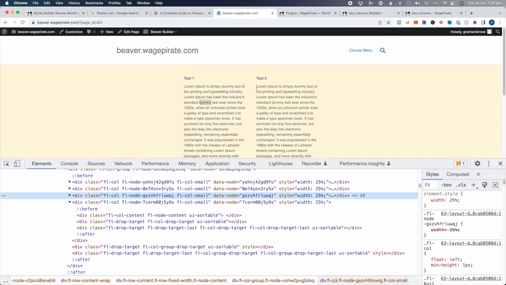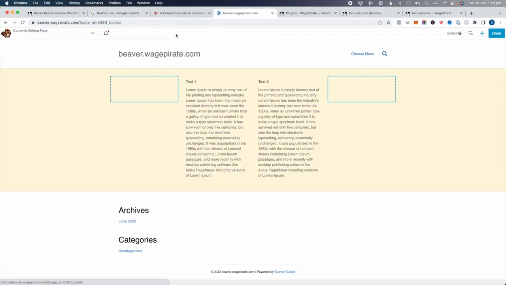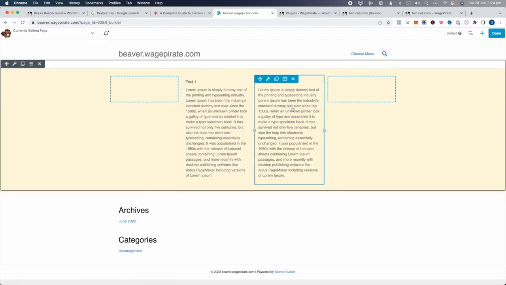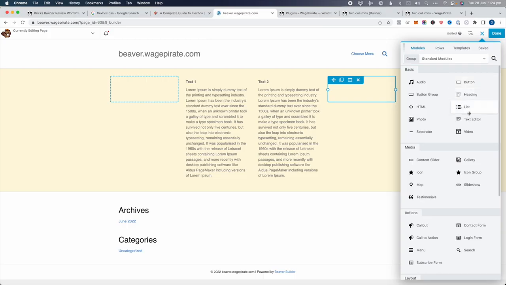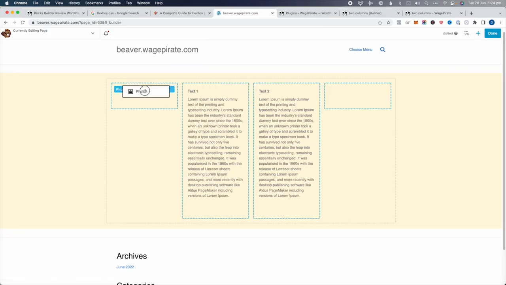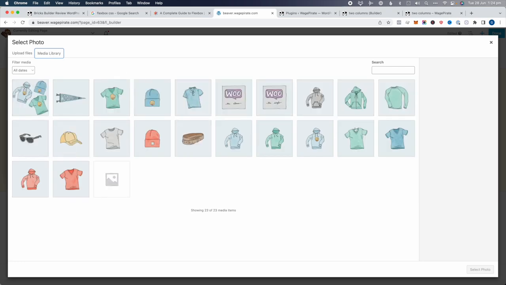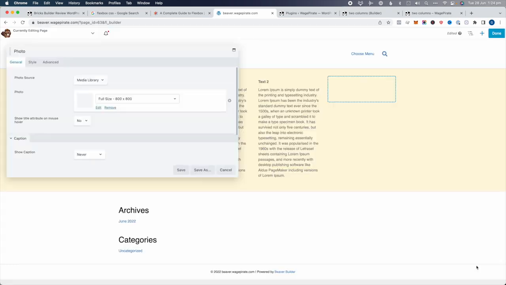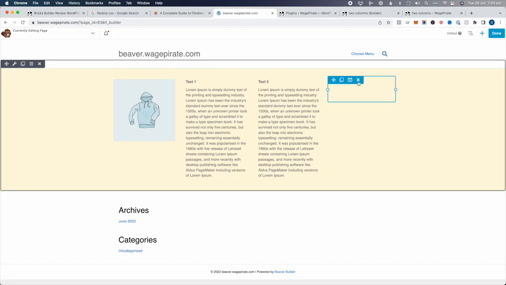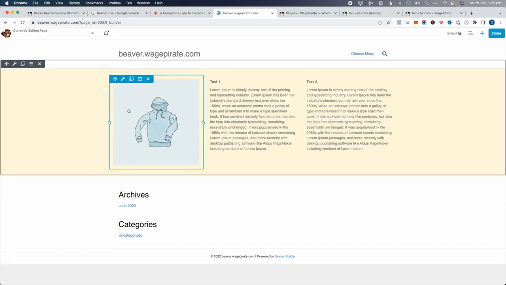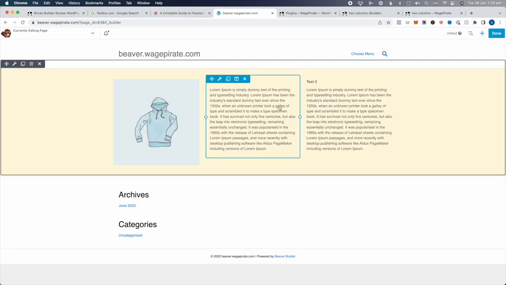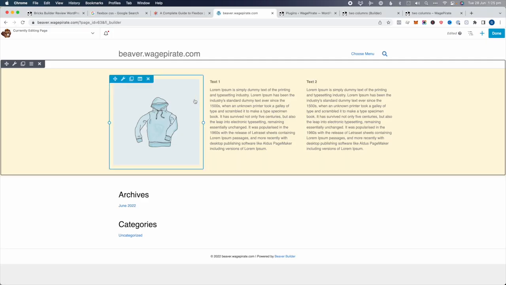Let's go ahead and set it up. So here we are in Beaver Builder, and let's go edit with Beaver Builder. And there it is. So we're going to go ahead and add an image. We'll get the photo module and drag it in here. I'm going to select a photo from the media library, say this blue one, and click select photo and save. And then let's get rid of this column here. So there's the layout. If we want to have this image show in the middle, like we just did with Bricks Builder, this is how we would probably do something like that.